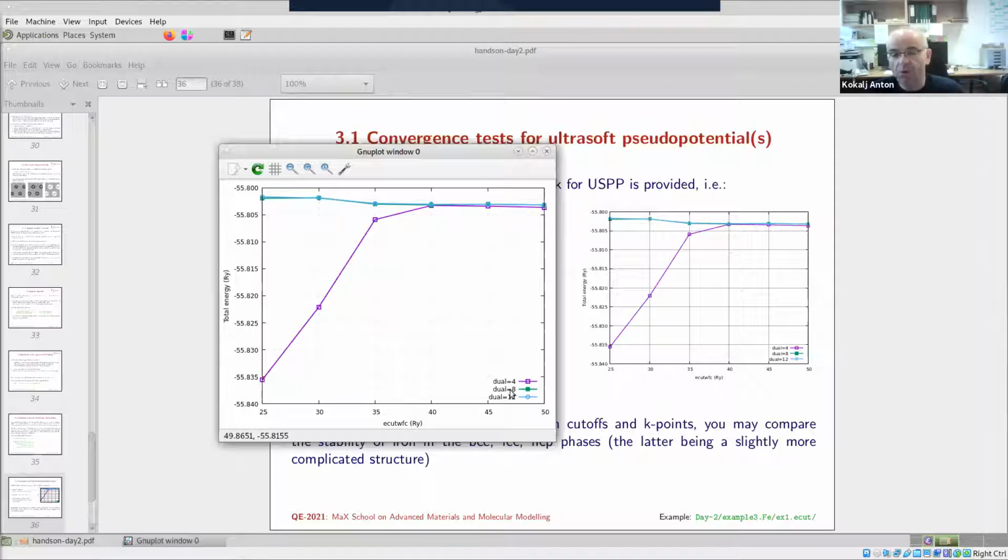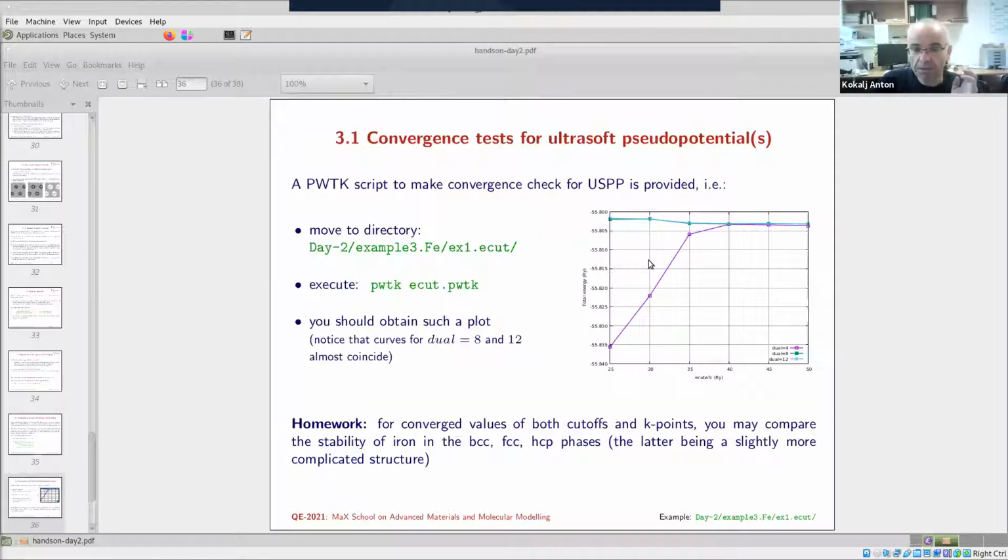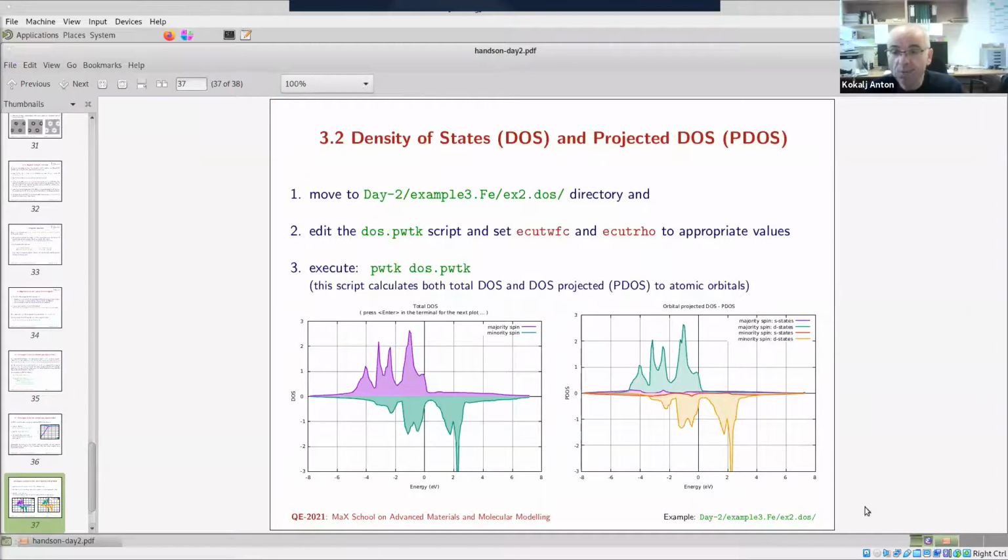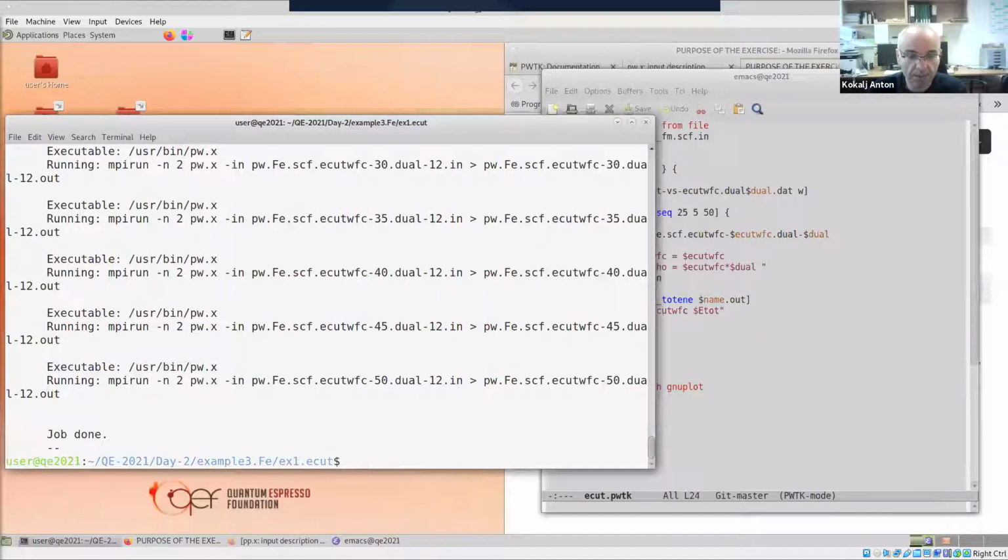So use dual or use cutoff for the charge density, which is 8 times or 10 times that. You see, for this particular example, 8 times is okay. 8 times that for the wave function, and you can go down with the wave function cutoff substantially. So here you can see that these 8 and 12 are coinciding. Okay, so this was about this business of wave function versus density cutoff when we use ultrasoft pseudopotentials.